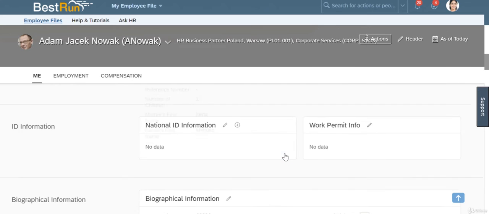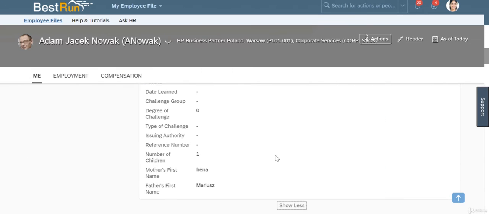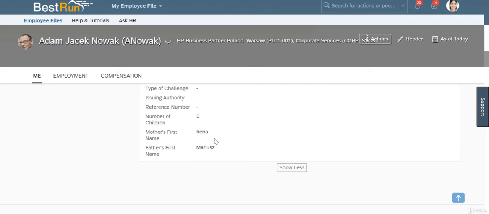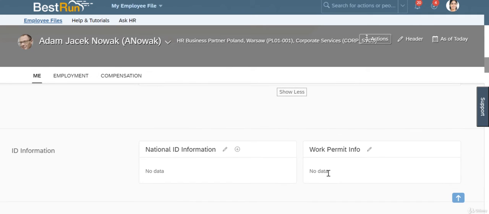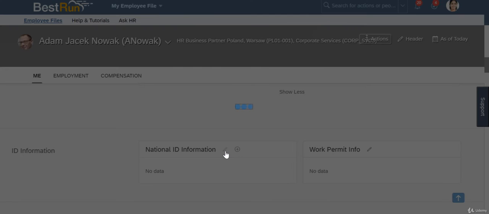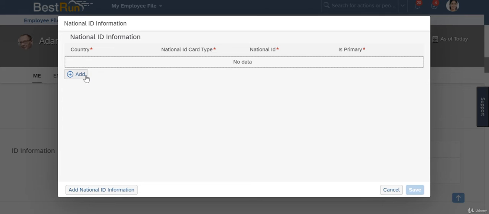So if you see, some of the values are captured here, like number of children and the mother's first name Irina and father's first name, etc. Now the next section is ID information, national ID. Here you can maintain the national ID. Since this employee is belonging to Poland, there is no national ID information stored for this employee. But you can actually maintain the national ID of any employee here.